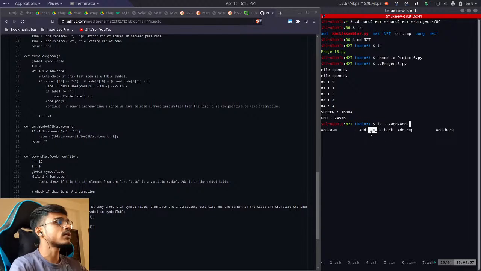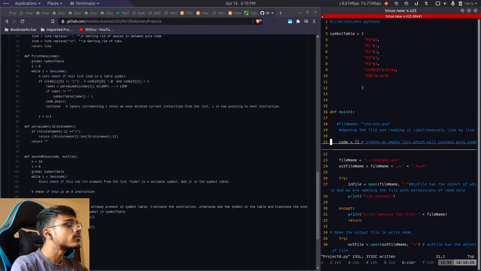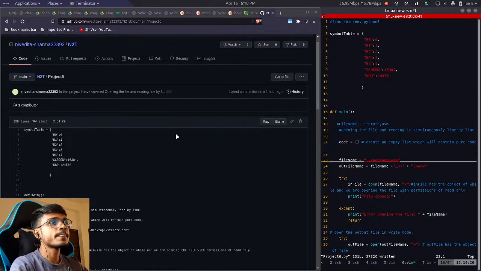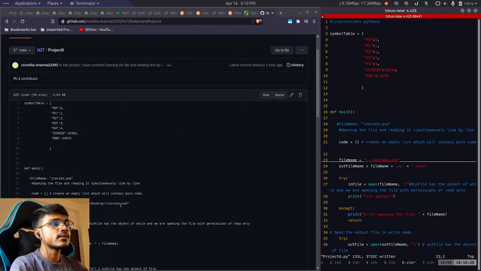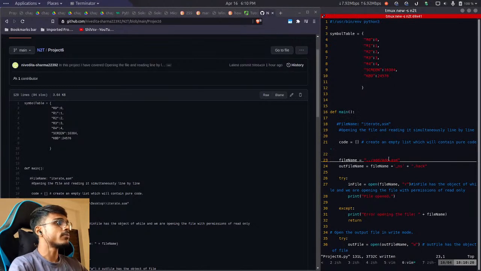add.asm.hack. Oh wait, so see, there's a problem in your code. We need to take out this .asm extension from the file name, or maybe it was right for you. What was it before? ASM. Oh yeah, it was like that only. So you probably need to split this .asm. You can do that easily.